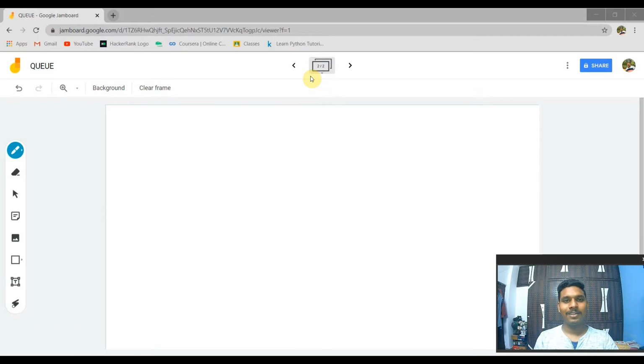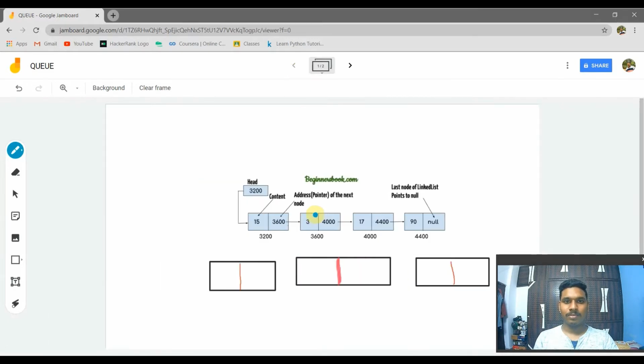Hello everyone. In this video, I'm going to tell you about the implementation of linked list. So, what's a linked list? A linked list is nothing but a set of nodes. In each node, we can store one value and one address. What is this address? It is the address of the next element. So we store one element and the next element's address.